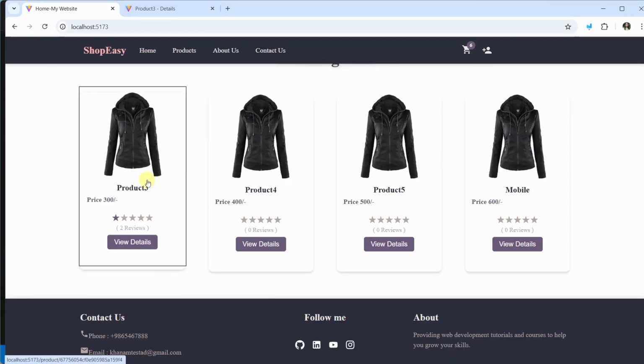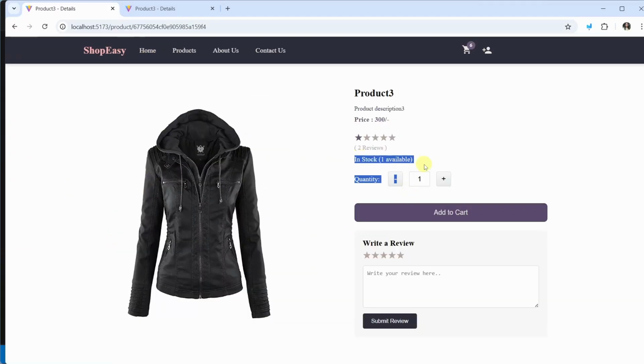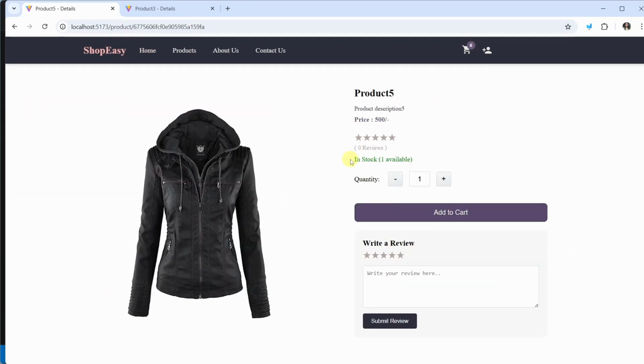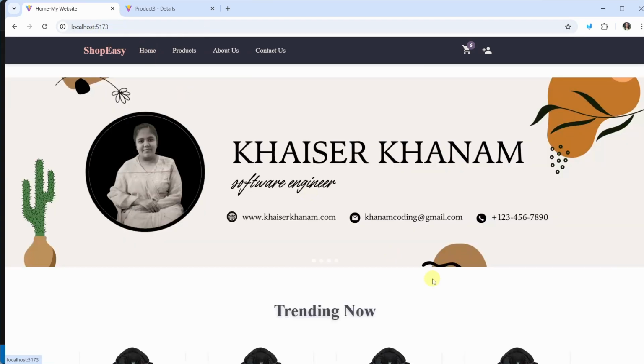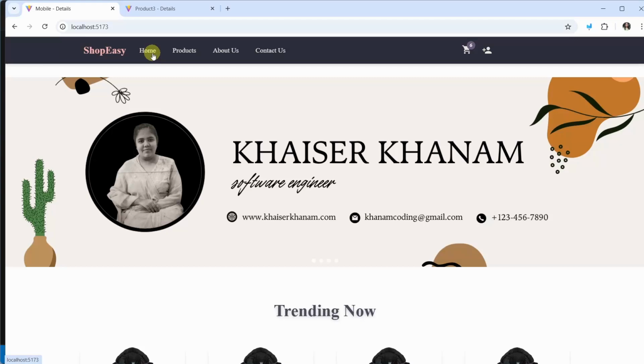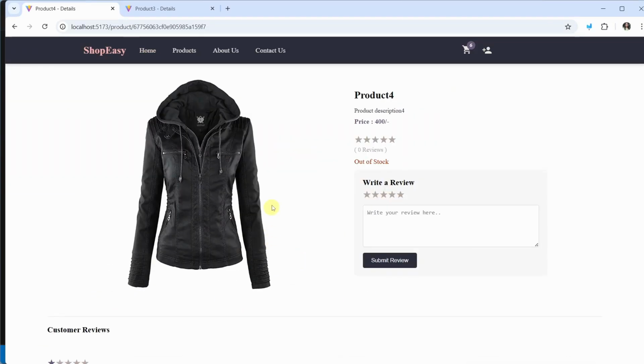But I will click on this product 3. For this we are having stock. So in this case we will have this entire container. For this product 5 also we are having stock, it will be displayed, and for this also we are having stock, so this content will be displayed. But for this product 4 we are not having any stock, so user will not be able to increase and decrease quantity, as well as user will not be able to add this item to cart.